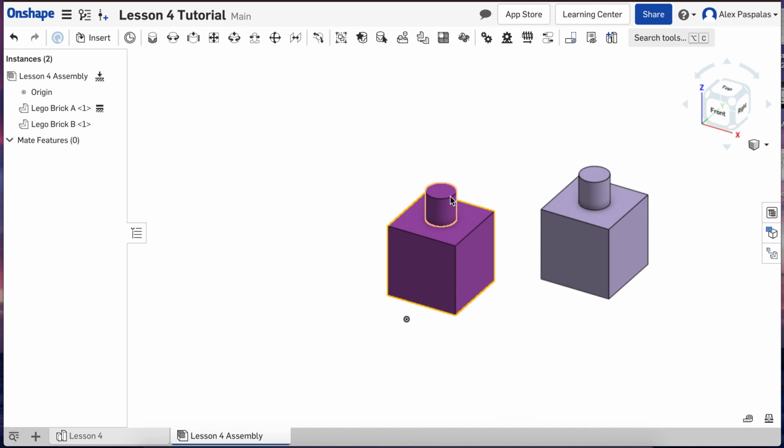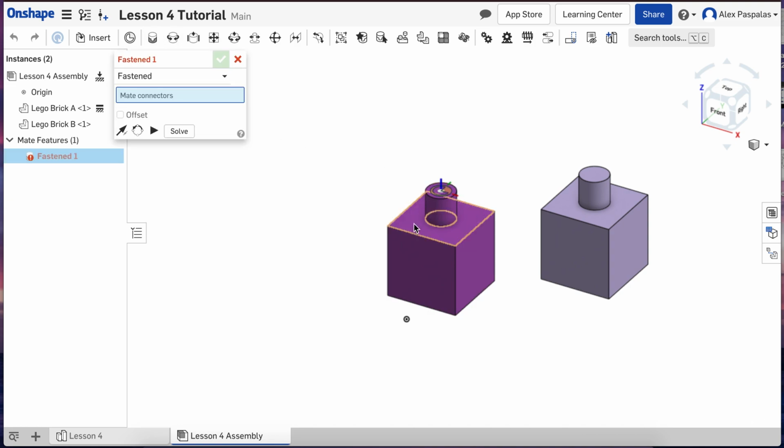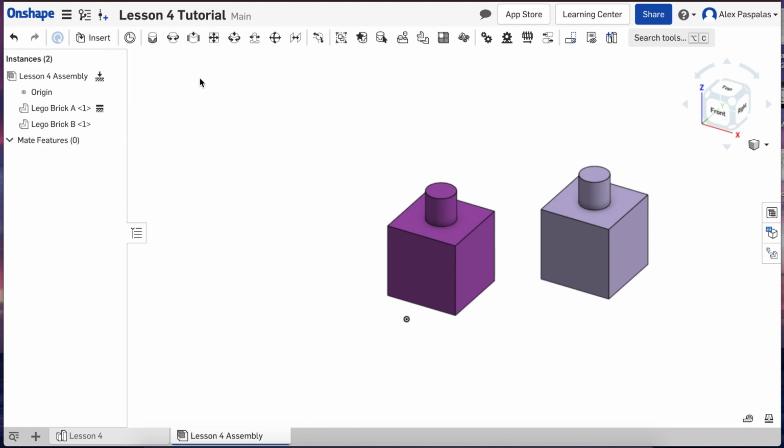Sometimes OnShape suggests mate connectors to use. Like right now, it's suggesting different mate connectors when I just clicked on that icon. But a lot of times we need to create custom mate connectors, so I want to show you how to do that before moving on.